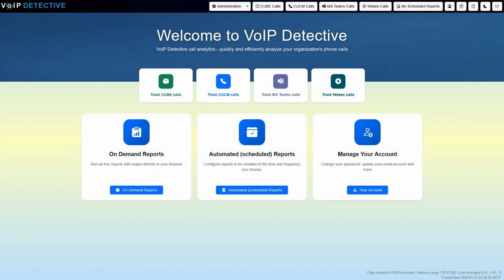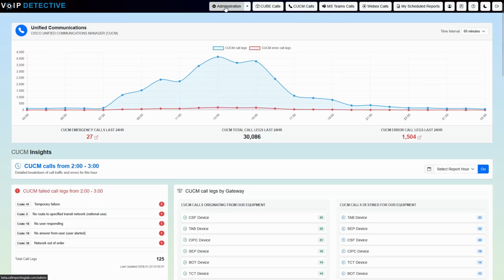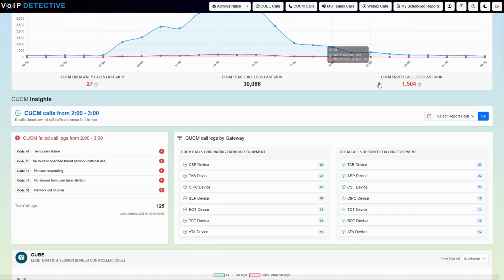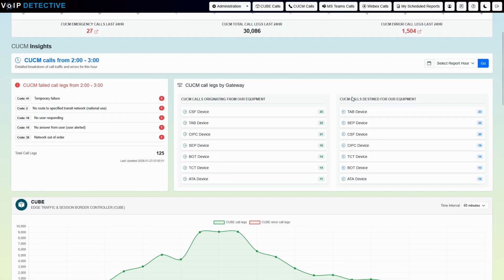One of the first things you'll notice when logging into VoIP Detective is our new admin dashboard. In this example, we have every phone system turned on in VoIP Detective: Call Manager, Cube, Microsoft Teams, and Webex Calling. Each one of those systems will have a graph created in real time. You'll be able to see useful information such as error calls, top talkers, and more.